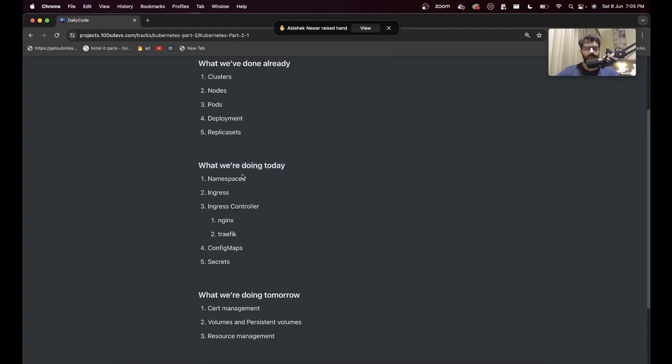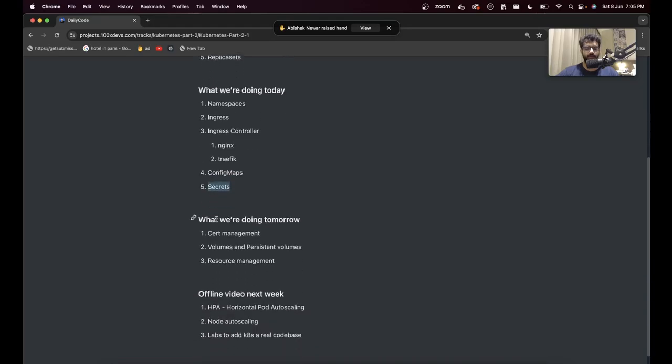What we're doing today includes namespaces in Kubernetes, ingresses and ingress controllers, config maps and secrets. This is what we're doing today. What we're doing tomorrow is certificate management. How can you add HTTPS to your Kubernetes deployed applications? Volumes and persistent volumes. How can you create databases, which is something you shouldn't do ideally, but good thing for us to know. How do you use volumes and more specifically persistent volumes to persist data in Kubernetes?